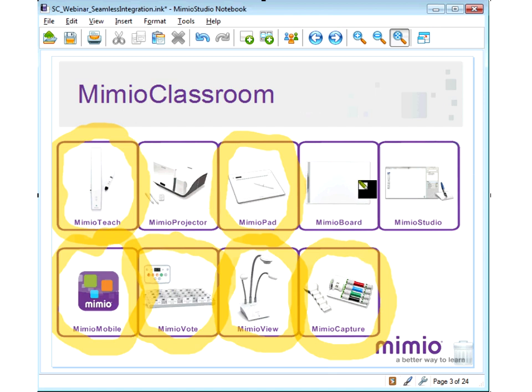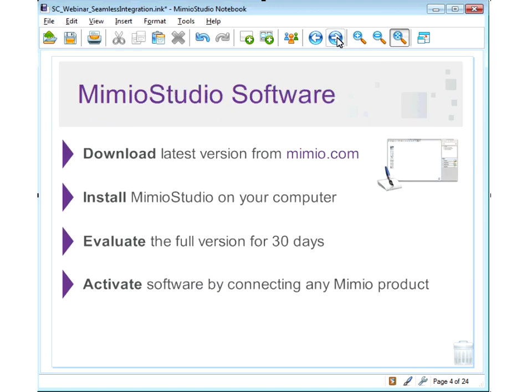And last but not least, I'm going to make this the star of the show. See if I can draw a star. Mimeo Studio. This is the brains that are behind all of these products. I'm actually presenting in what's called Mimeo Studio Notebook. When they titled this webinar Seamless Integration, I couldn't come up with two better words. Everything works with this software. You can start with one product, or you can have all of the products. You have to learn how to use only one software. And really, the engineers have done an amazing job over the years at keeping it very simple, but the power continues to grow.